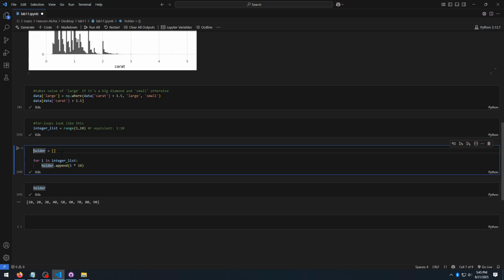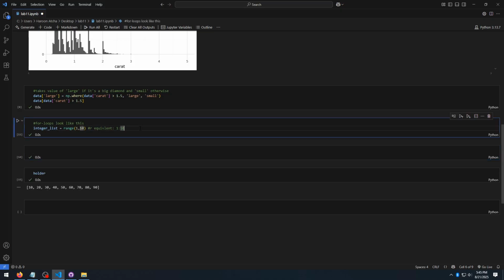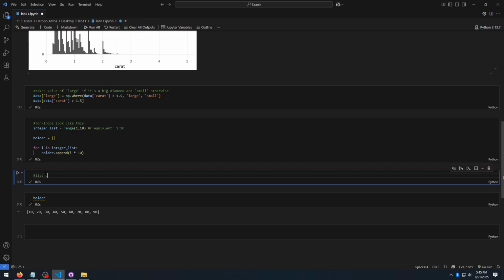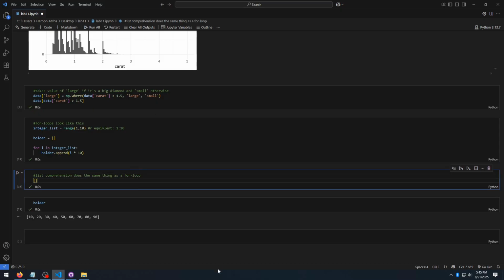So we might say, there's an easier way to do this. And it's called list comprehension. And it does the same thing as a for loop. Whenever we want to do list comprehension, as the name would imply, we start with a list, which is a square bracket. And rather than doing our operation last, we tell it what the operation is first. So we say i times 10, and then we go through our iterator for i in integer list.